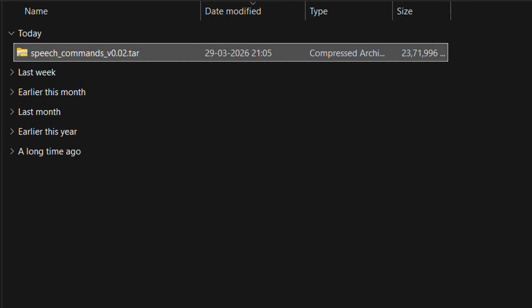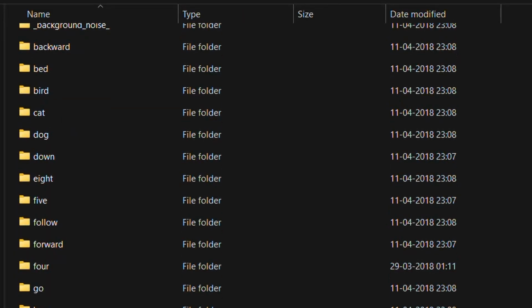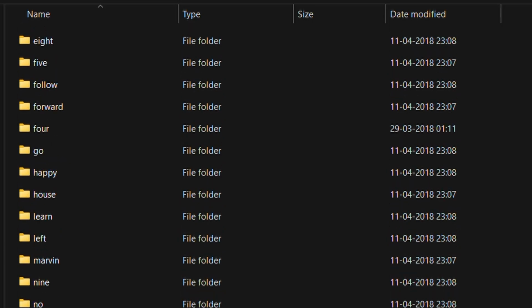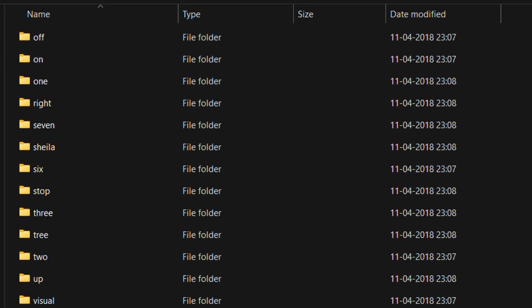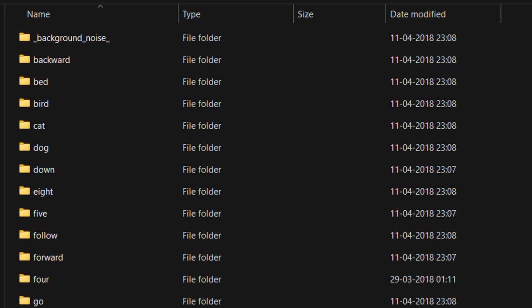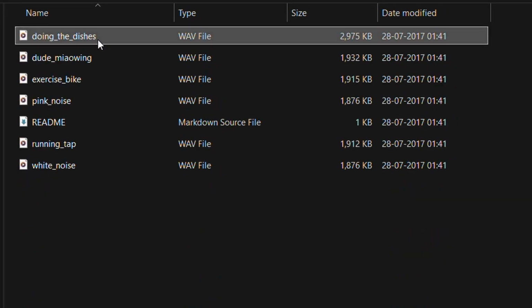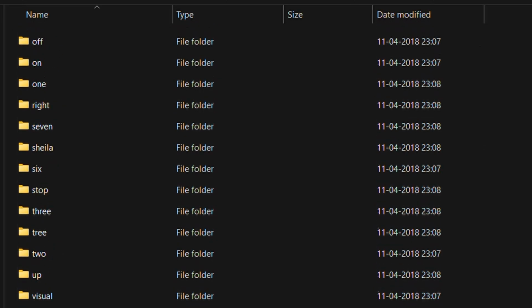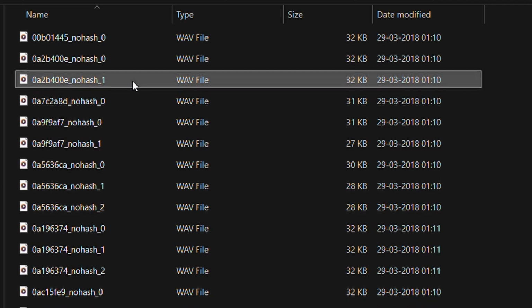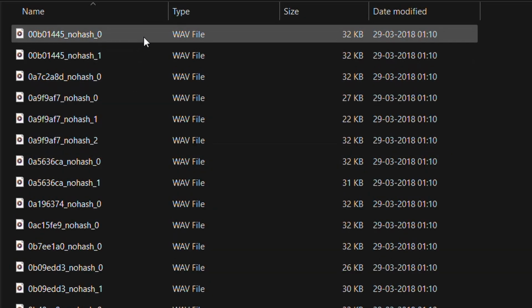Alright, I've got the speech dataset zip file here with me, and you can see that each word or command has its own folder. Let's quickly go through it. First up, background noise. Here you will find different audio samples like dishwashing noise, running tap, white noise, and a few more. Now let's jump to the word on folder. I'll just pick a random sample and play it. On. Now the same for word off. Off. Nice. Simple short 1 second clips.